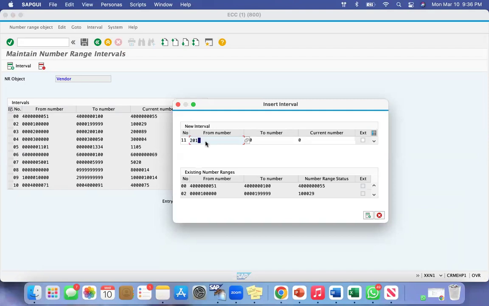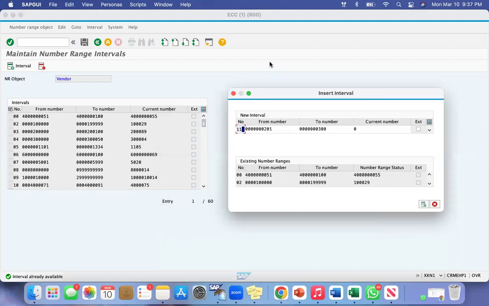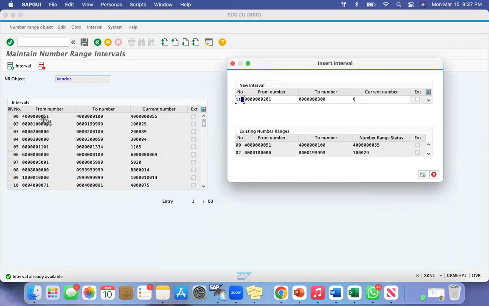So if I press enter, the system gives me this message: interval already available. What it means is, here in this section, you can see so many ranges. Every single number range has to be unique. It cannot be a repetitive or duplicate range. It creates conflict. Because I'm trying to create this one, which is already created here somewhere, the system says you cannot use an existing range to create it again.